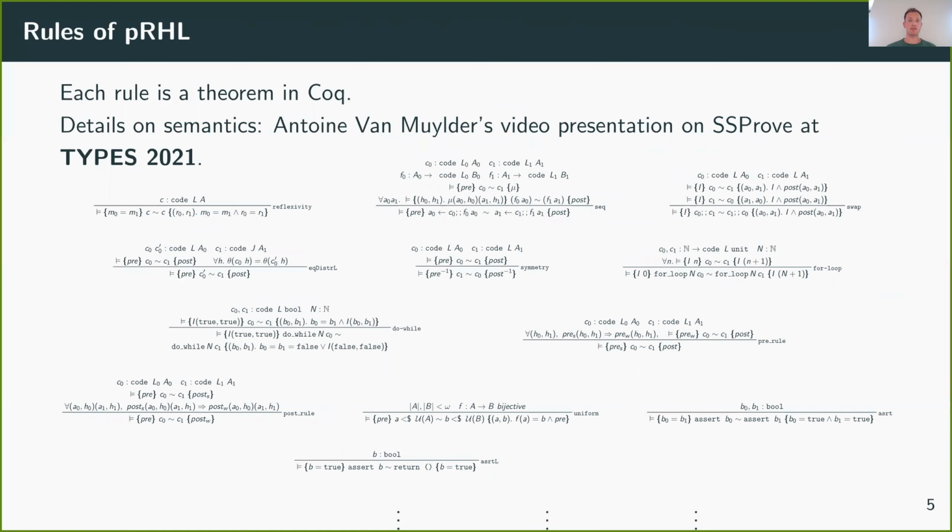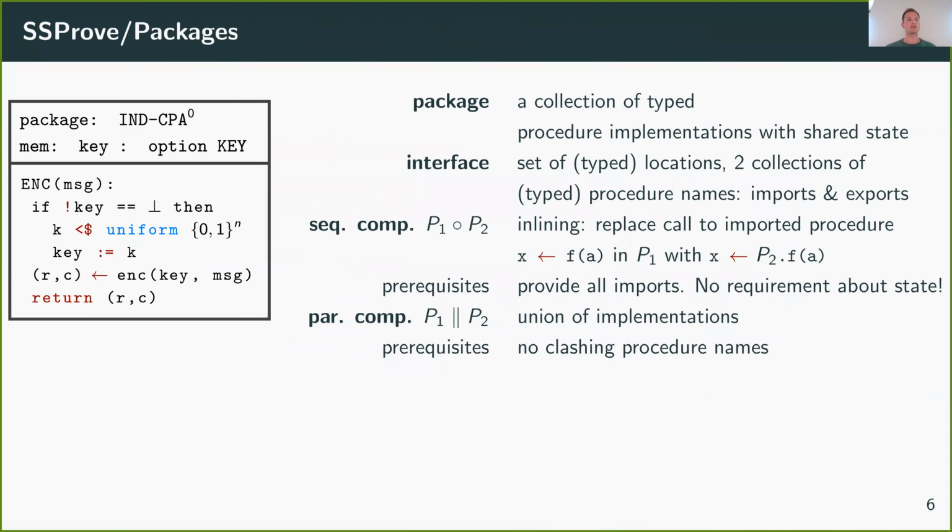Today, I want to talk about the relational programming logic that we use to prove equivalences of code and memory invariants like equality and synchronization of initialization. But the final logic is similar to what you know from, say, EasyCrypt. You can find out more about our novel modular semantics by watching the video recording of Antoine Van Muylder's presentation at Types 2021. So packages are the central notion of state-separating proofs.